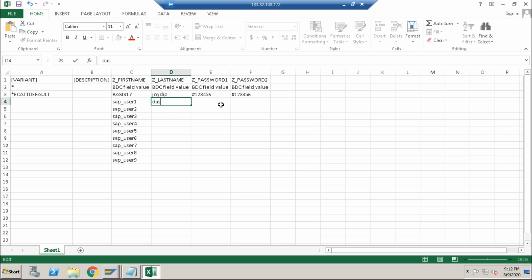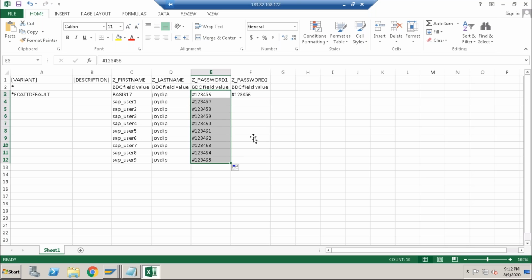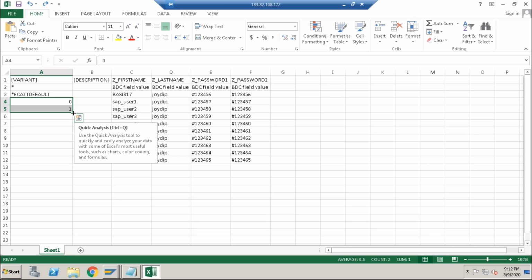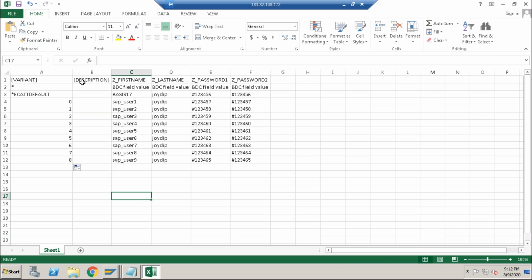Take the JD. Copy paste. Drag, because that is not changing. It has to be common for everyone. Password. Again the password. The default again. Save it. It's a notepad.